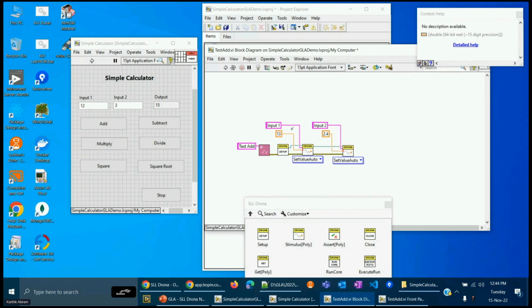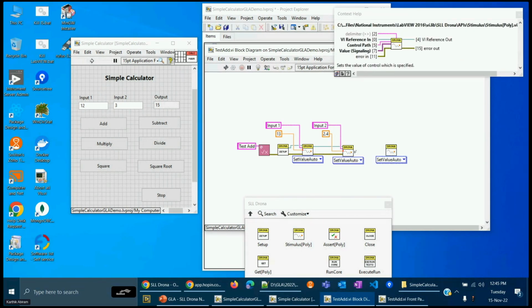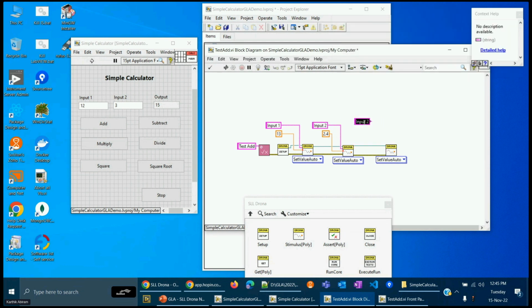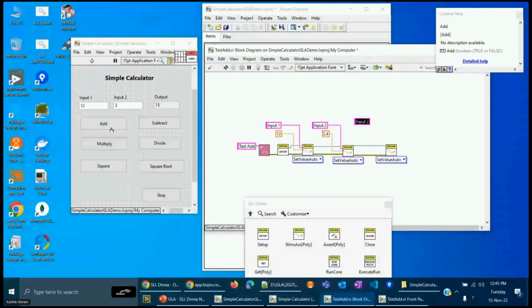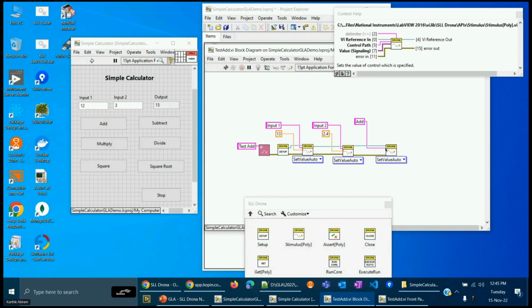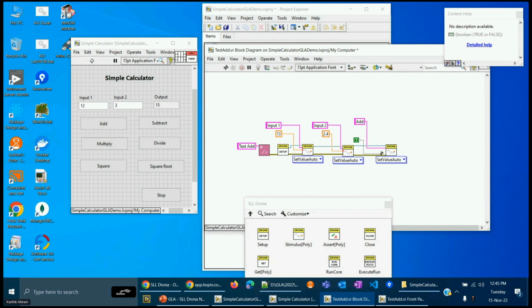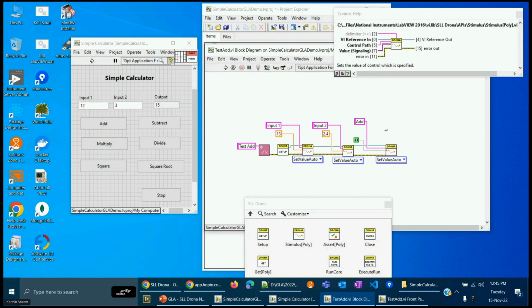Now I need to press the add button. That is again a stimulus of a control. So I can still go with set value auto, pass in the VA reference, and I need to tell it the label. This will be the label of the control. In my case, the Boolean text and the label are the same, so I need to use the label. And the label, of course, has to be unique for this whole thing to work. So I can press add, and I'm passing a true value here. And now our stimulus portion is done.